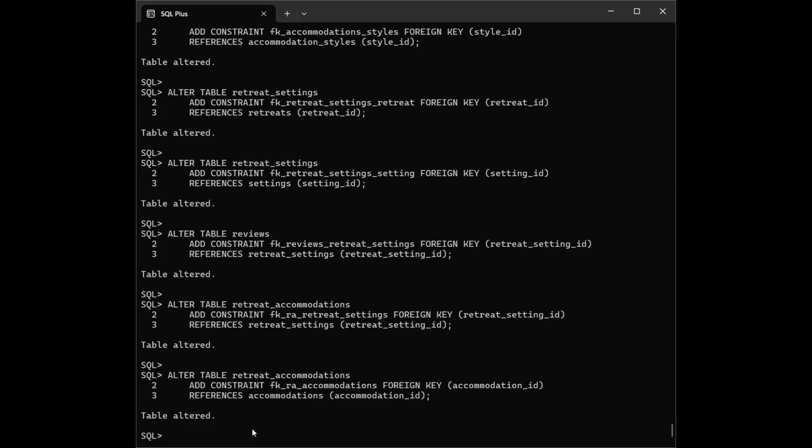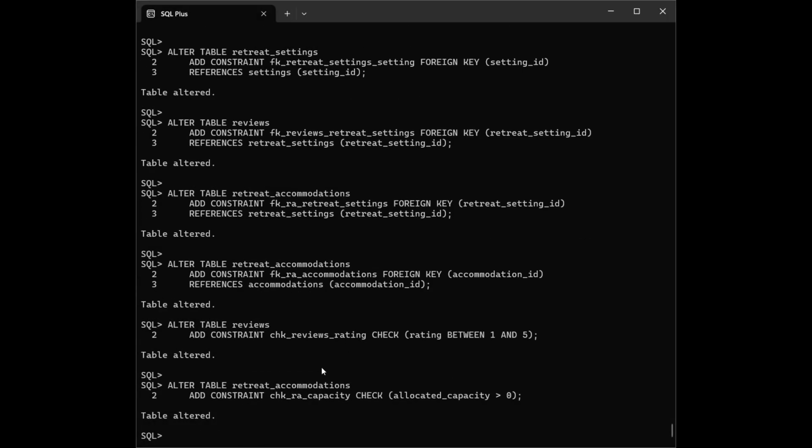Then I have created alter table check constraints. In these tables, I have altered the reviews table and added a constraint which states that the review rating is between 1 and 5.